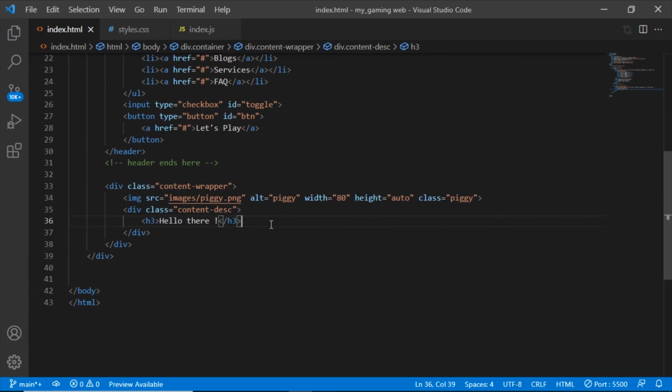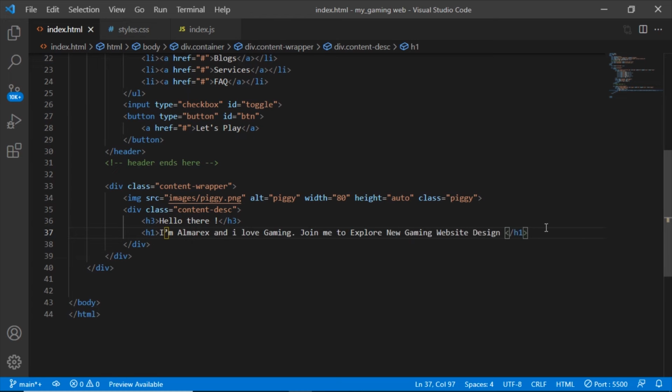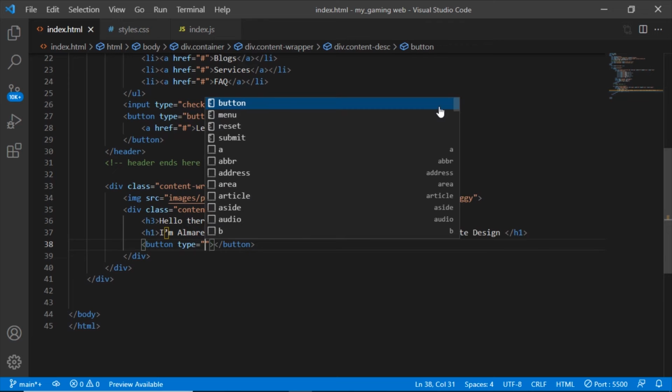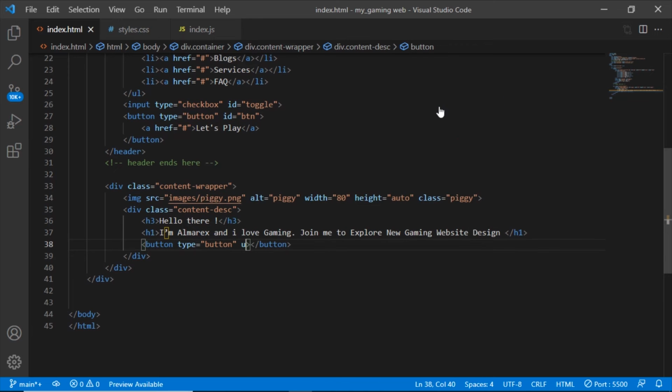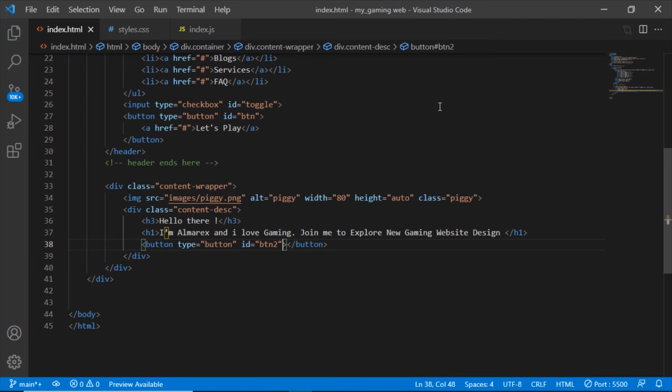And right after this, we have our awesome h1 tag, and I have already copied it out, so I'm just gonna paste it so that you won't watch me typing everything out from scratch. And right after this, we're gonna have our button. So we're gonna give it a type of button, and the ID will be btn2, like so. And inside this button, we're gonna have an anchor tag with the text of let's play, like so.